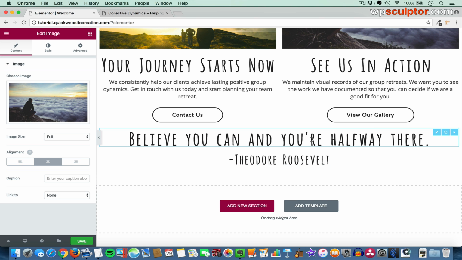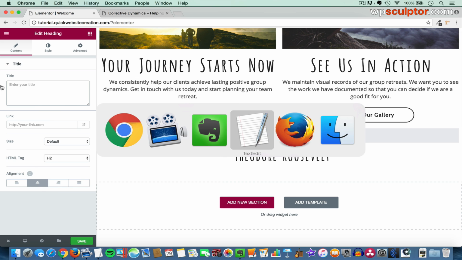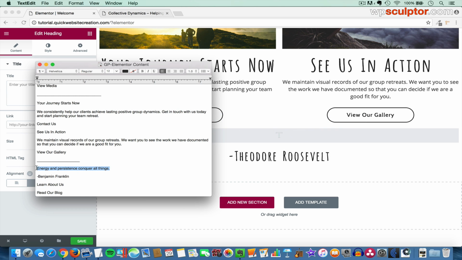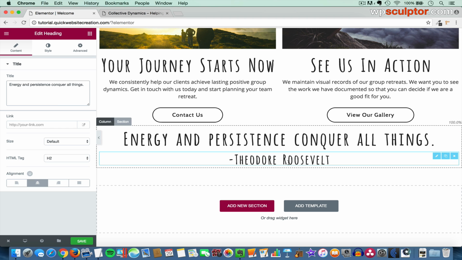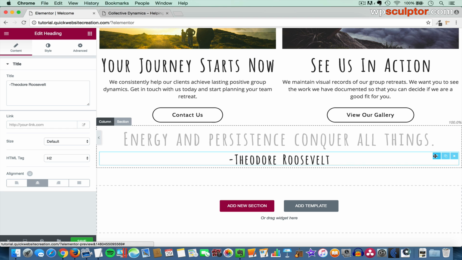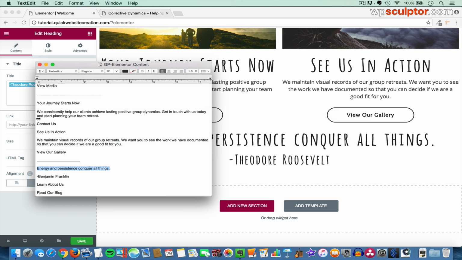Alright, and then I'm going to hover over this first heading and click on the pencil icon. And we're going to change the text by selecting what's there. And I'll delete it, and I'll copy and paste some text that I have here. Paste that in. And then we'll do the same thing with the Theodore Roosevelt heading. I'll hover over it, click the pencil icon to bring up that heading settings, select what's there, and we'll replace it with Benjamin Franklin.